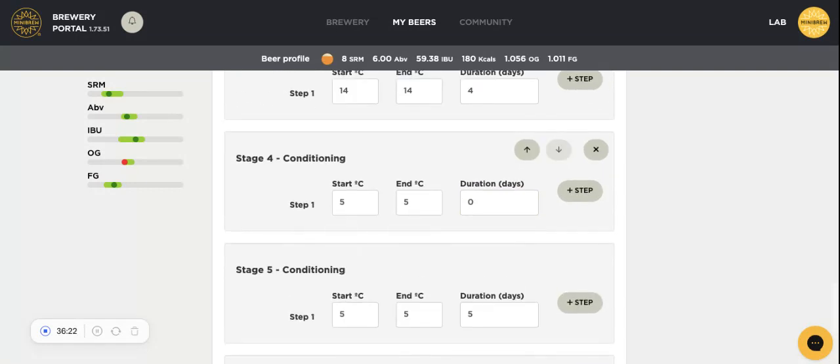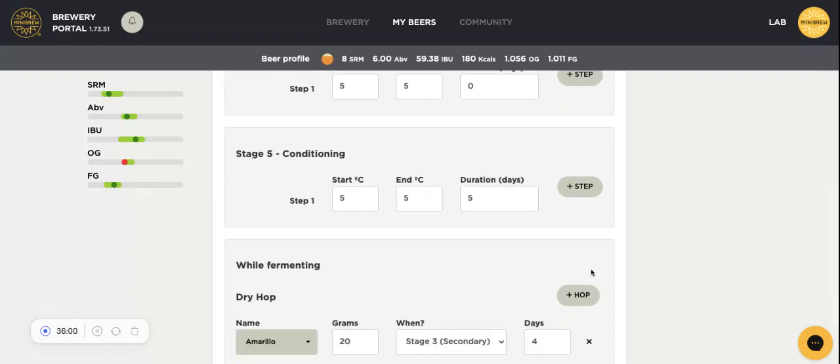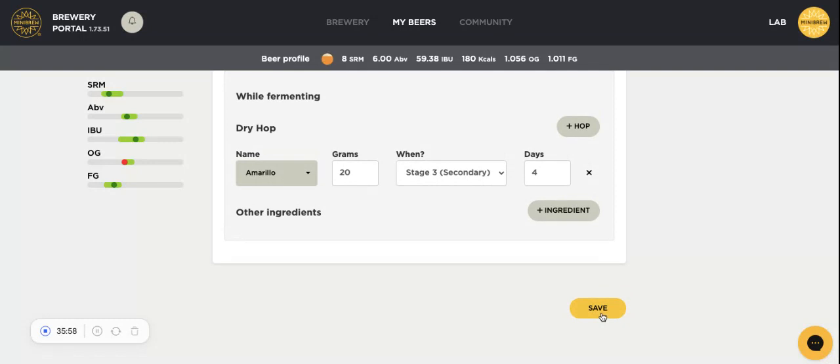Now this means I have a complete recipe. With the color, I'm within the range. With the alcohol, I'm within the range. The IBU, so the bitterness. The OG, I'm exactly in the range. So 1056 here, 1056 here is also the minimum. The FG is also met, so that's also great. And I'm ready to save the beer.